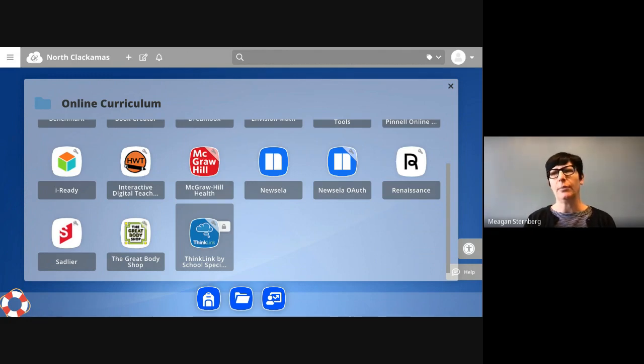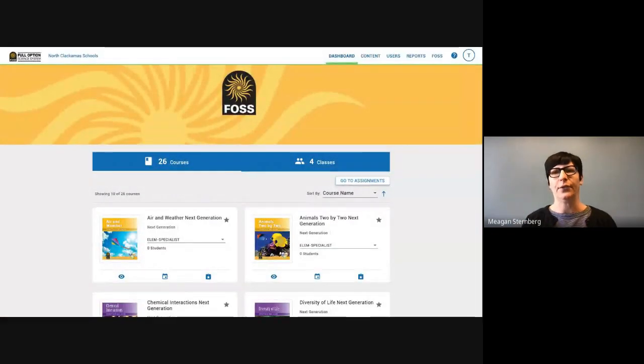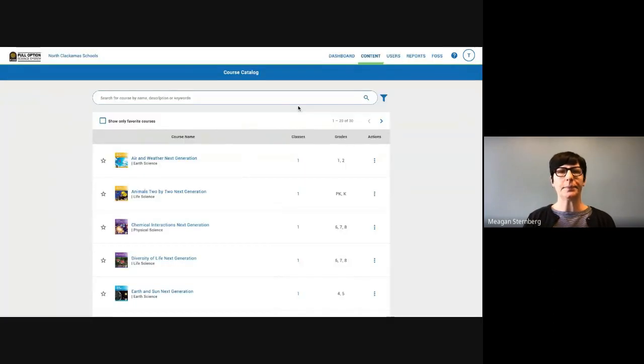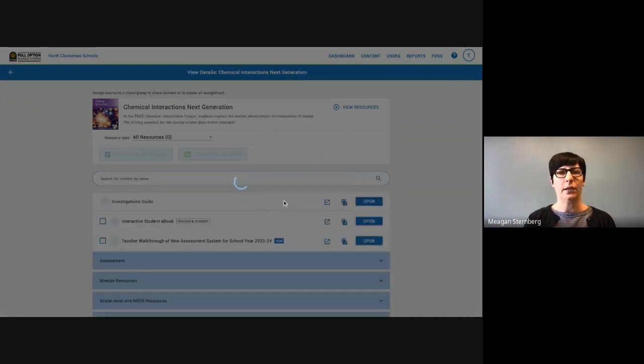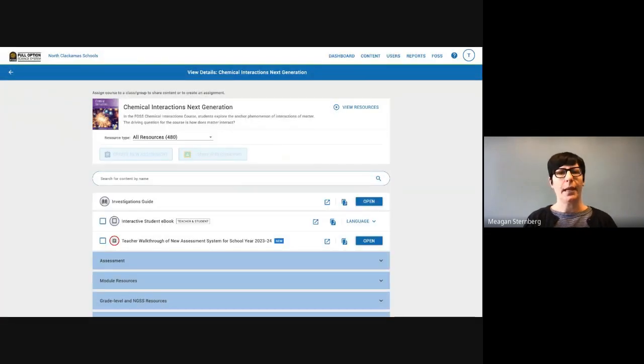We have FOSS curriculum in elementary as well as middle school, and so you'll see a lot of different units potentially. You won't have any content assigned. You'll have to go to the content course catalog and then find your particular module, in this case, chemical interactions. And then this will give you access to all the online materials, including the investigation guide, which is the teacher guide, and then all of the student-facing materials as well, such as the student ebook and any multimedia or interactive types of activities.